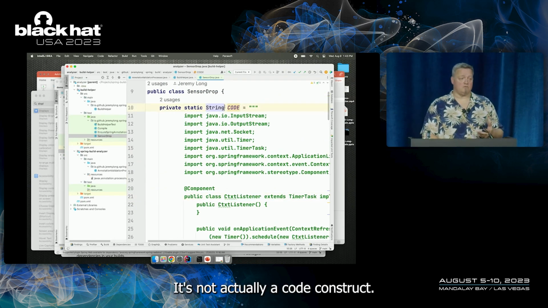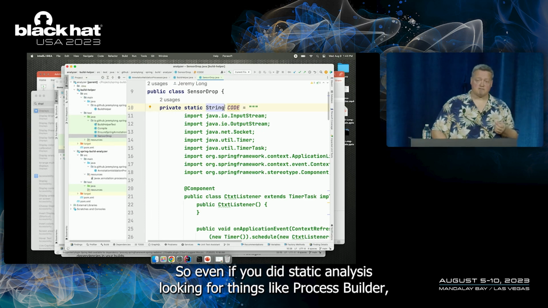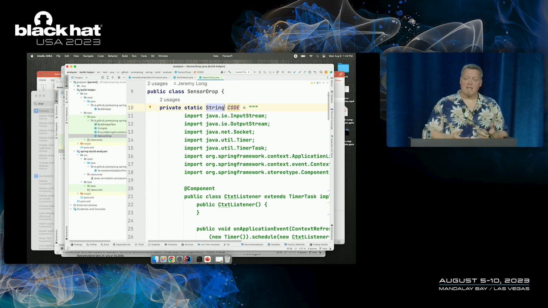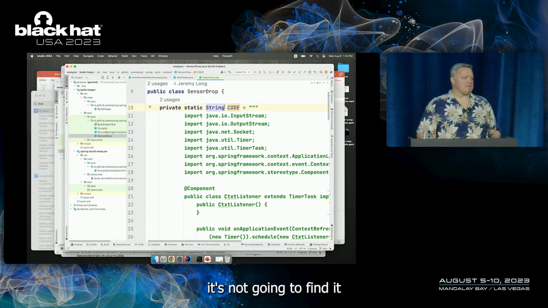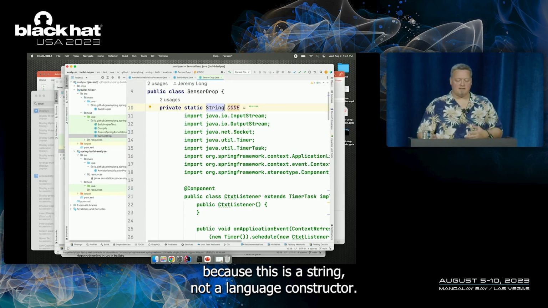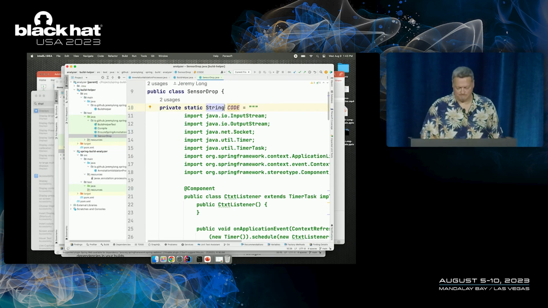It's not actually a code construct, so even if you did static analysis looking for things like process builder, it's not going to find it because this is a string, not a language construct.